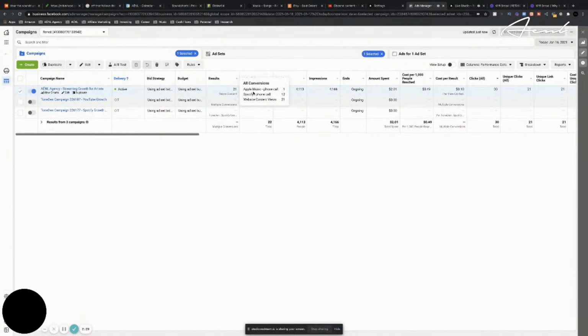That's why I highly recommend Loom. It's very much helping with the flow of getting work done. So anyway, in Apple Music we can see one person went there. In Spotify we can see 12 people went there, and 21 people just went to the website.